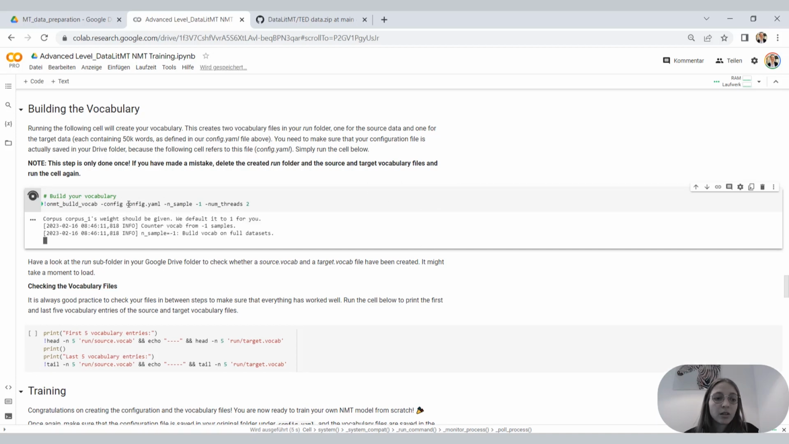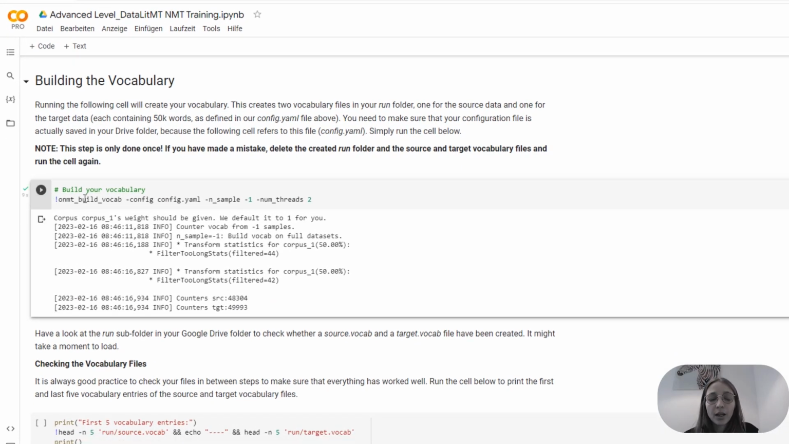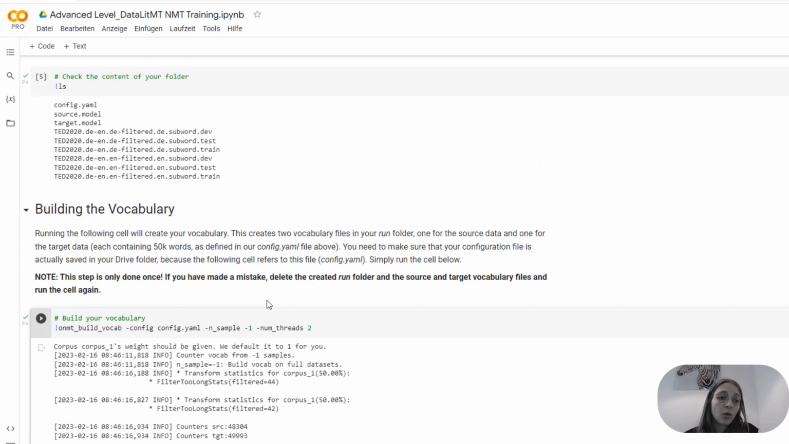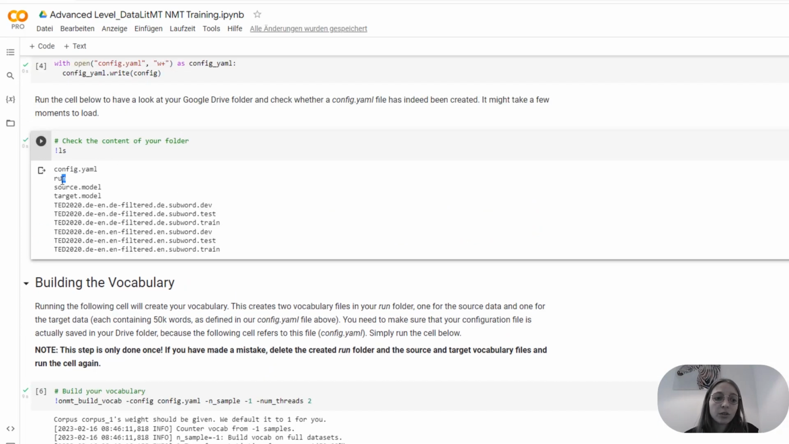Here, the function we're calling is from the OpenNMT toolkit. And this refers to our configuration YAML file, the one that we have created just now. And you can see here now, we have the source vocab file of 48,000, so almost 50,000 entries, and the target one here as well, almost 50,000. And now, if we go up here again, we now see the folder run. And within that folder, we have our source and target vocabulary file.